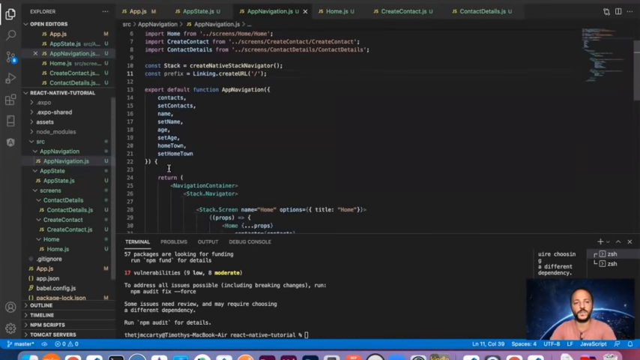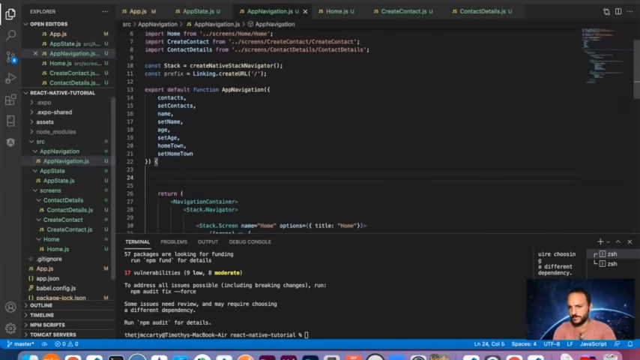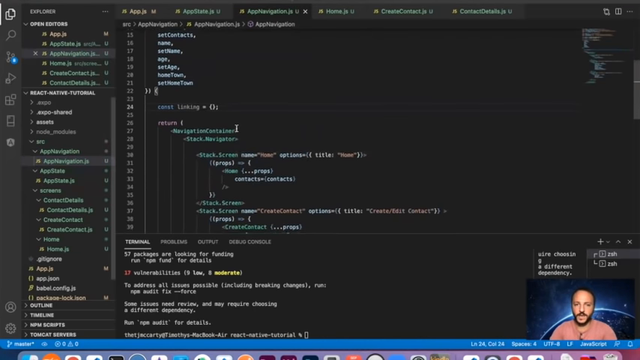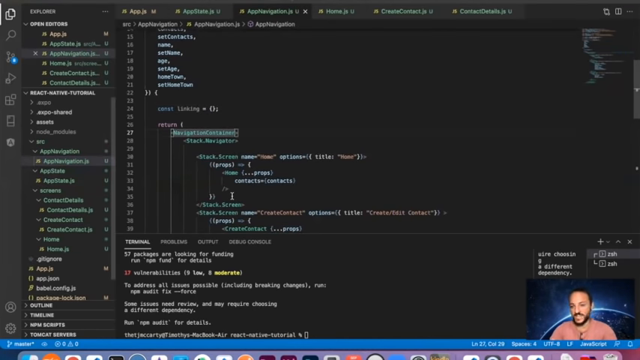Okay, now within your app navigation, but before your return, go ahead and create a const and call it linking. I'm just going to make it an empty object for now. And then you're going to want to come to your navigation container, pass in a prop called linking. Within that, you're going to use this linking const, put that there as the value of linking.